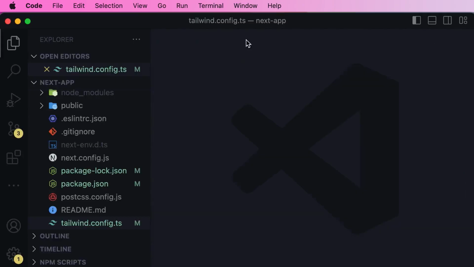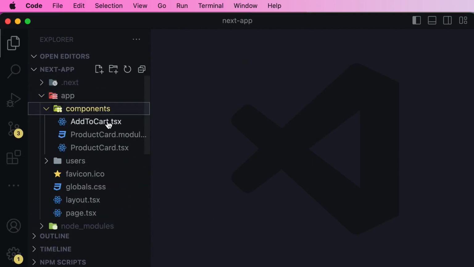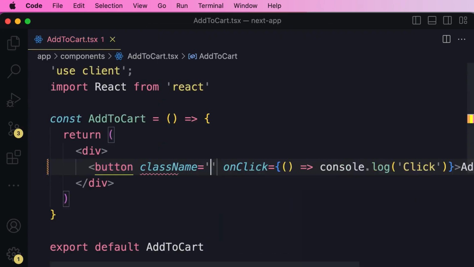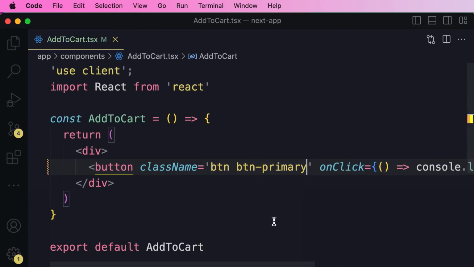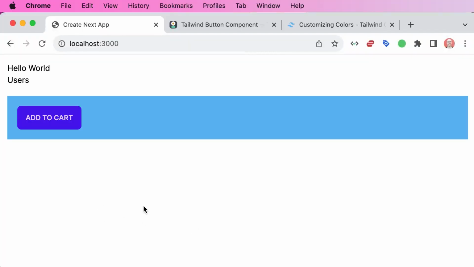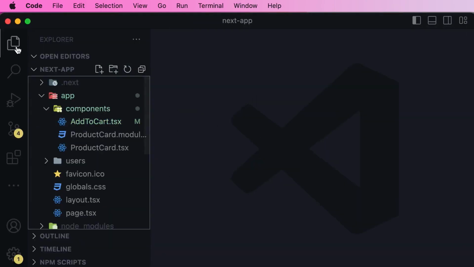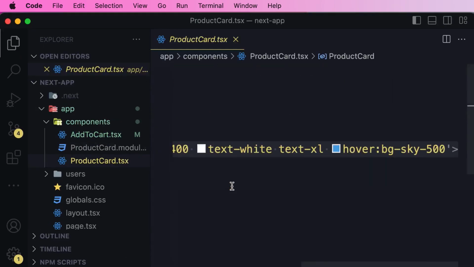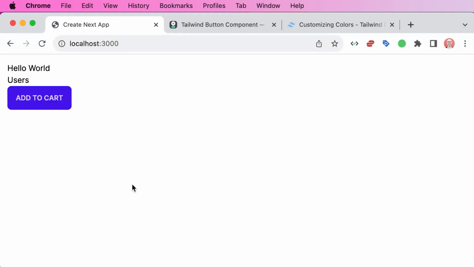So back to our code. Let's style this component that we created earlier, AddToCart. So here we have a button. We set className to btn btn-primary. We don't have to import anything in this file, okay? Now back to the homepage. Here's what we get. Let's remove this blue background because it looks kind of odd. So we're going to go back to ProductCard.tsx, and I'm going to remove all these Tailwind classes. Okay, so here's what we are left with.